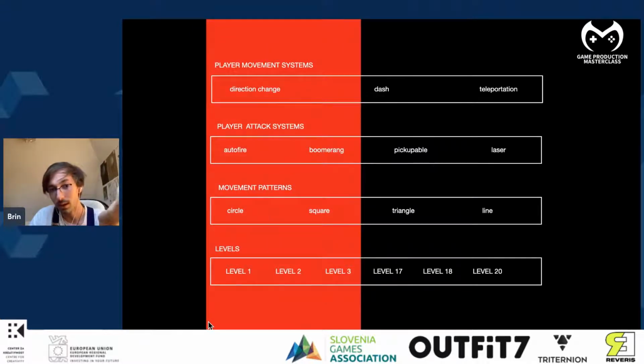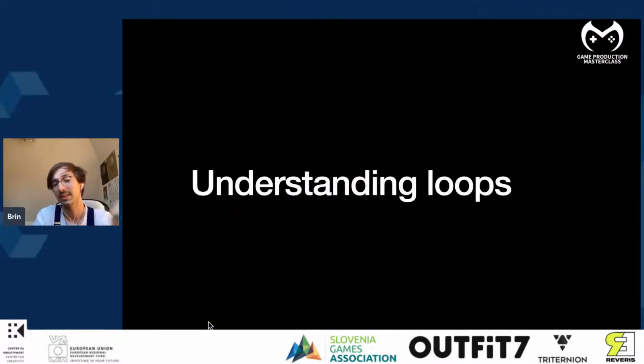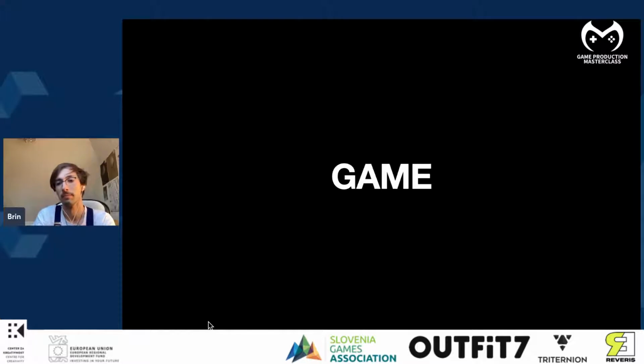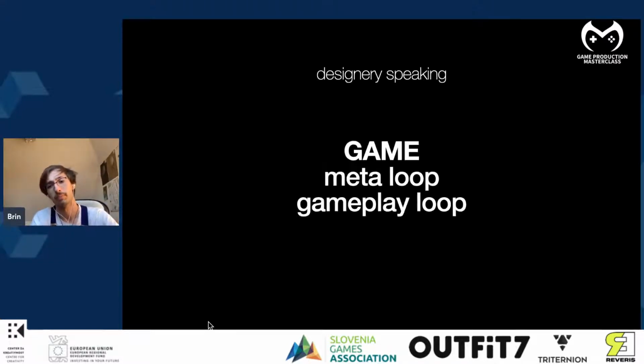And I will explain why a vertical slice should include more than just a single element of every single system, or why a vertical slice should be deeper through gameplay loops. And we need to understand gameplay loops to understand why vertical slices should be wider. So let's again look at our friend, the game. And let's, designerly speaking, break down the game into 2 different loops. And again, there's a bunch of gameplay loops, like moment to moment, minute to minute, that you can find. This is a bit different. We're just going to break a game down into a meta loop and a gameplay loop, right?